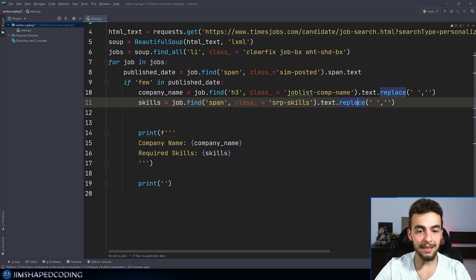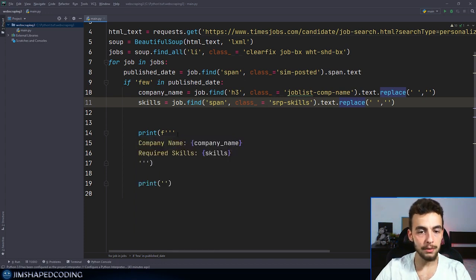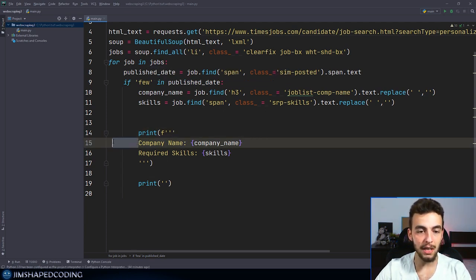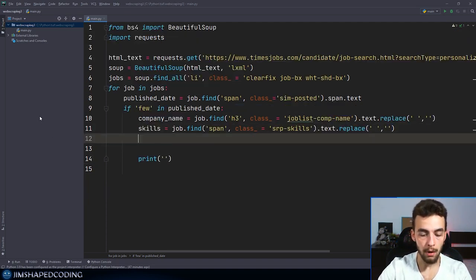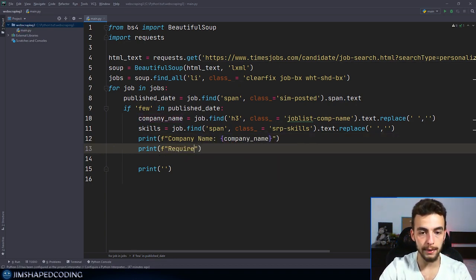So as a beginner, I will get rid of the formatted string in that case, because doing a formatted string with a triple quote might not be a great idea when you execute it with a for loop, because as you can see it also includes the indentations right here. So I'm going to delete this entire code here, and I'm going to write two new formatted strings, and we will start with company name. Make that equal to company name, and make sure to add a colon here so it will be more friendly. And then I will write here required skills as well, and then we will write here the skills variable.